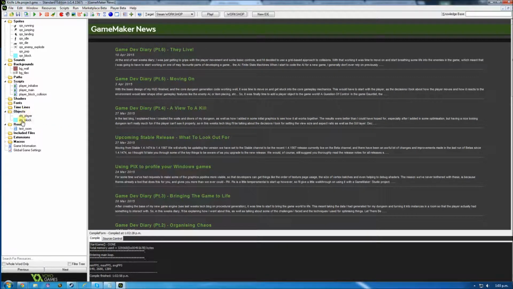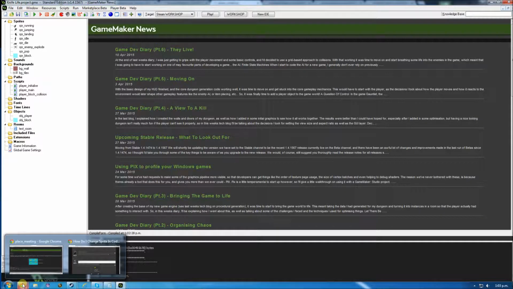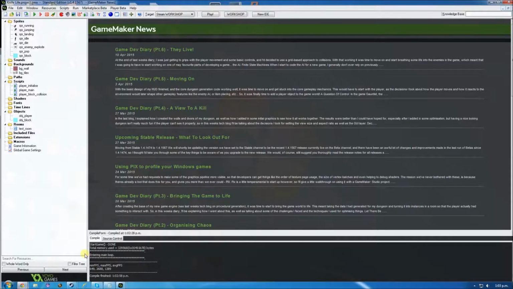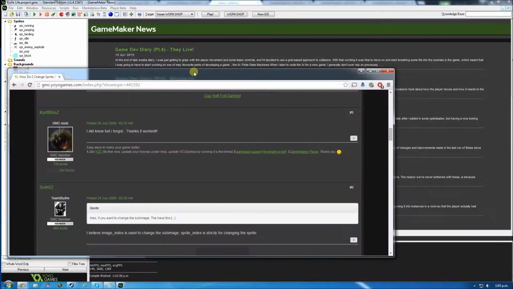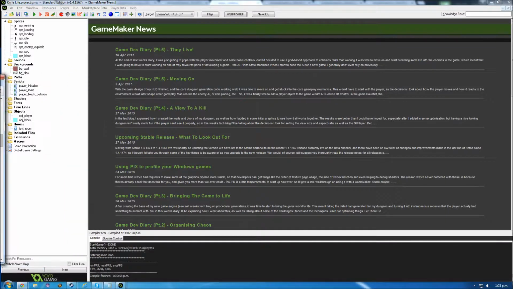So what I need to do now is figure out how to mirror the sprite so that when he's moving to the left, the sprite for the left animation shows. When he's moving to the right, that shows, and also how to change the animation speed. So let's quickly do a Google search here. And what do I want to know? Mirror Sprite GML.